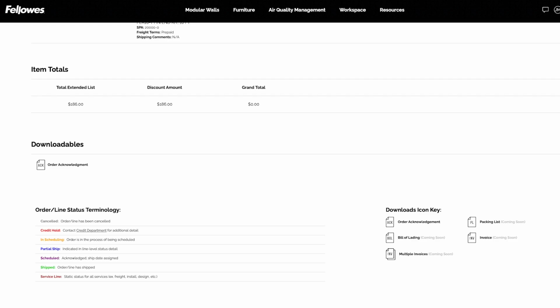After the line items, you'll be able to locate item totals information, which includes total extended list, discount amount, and grand total. If there were any files available to download, you will see a Downloadables section populated with the correct assets.